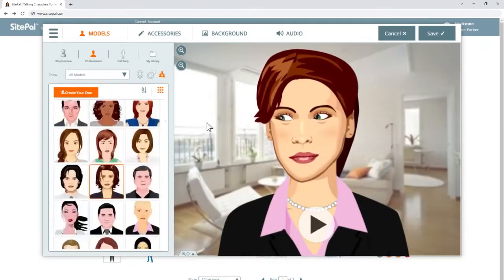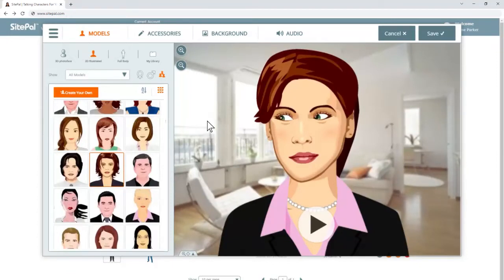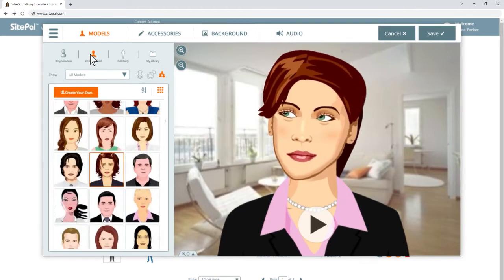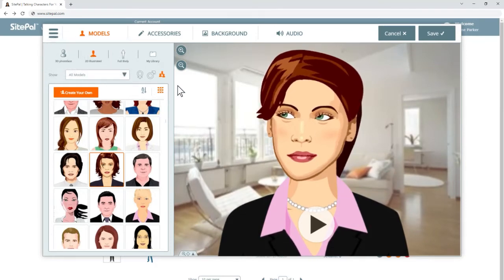When the editor opens, we find ourselves in the Models section. In this section, we can select our desired model and edit it to create our character. There are three types of models: 2D illustrated, 3D photo face, and full body. Let's start by selecting a 2D model that we like and see what options are available to customize its appearance.